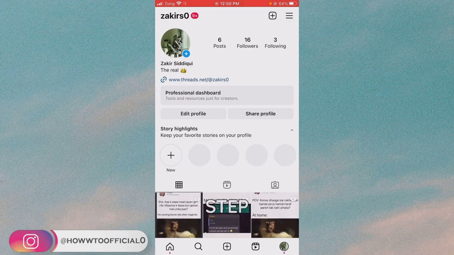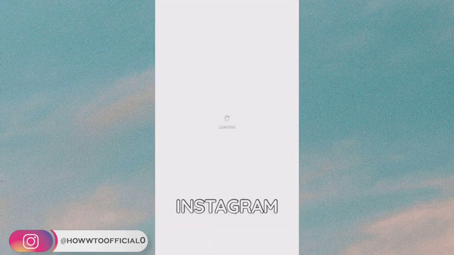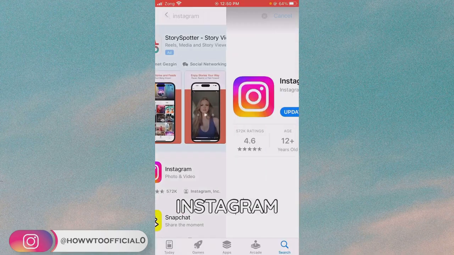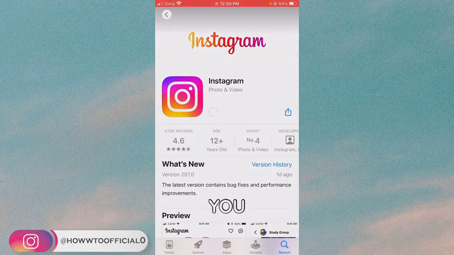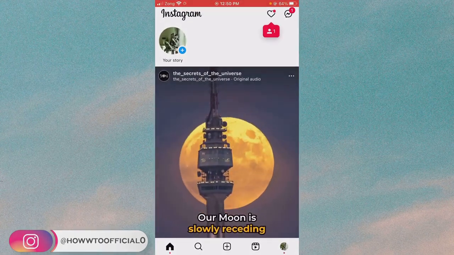So the very first step you have to do is go to your App Store or Play Store, search for Instagram, and check whether there is any pending update of Instagram or not, because if your Instagram app is not updated, then you will not get this quiet mode. After updating, just open your Instagram and go to your profile.